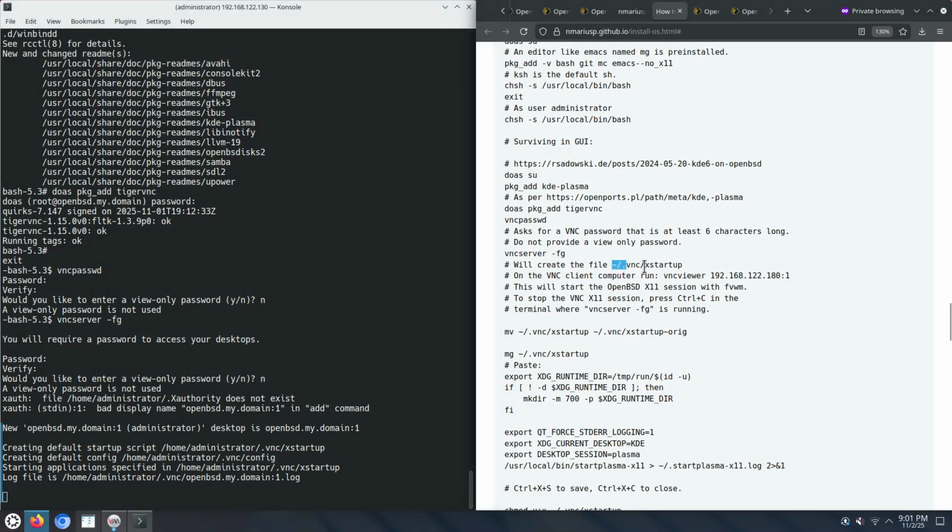Okay. We have notes about this file, ~/.vnc/xstartup. So we're running VNC server in the foreground, hopefully. Let's connect to this and make sure that we see what we want, which is OpenBSD, the virtual machine, with the simple window manager that's part of the base sets for X.